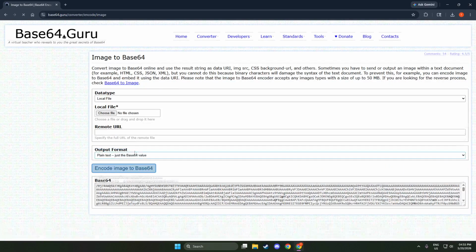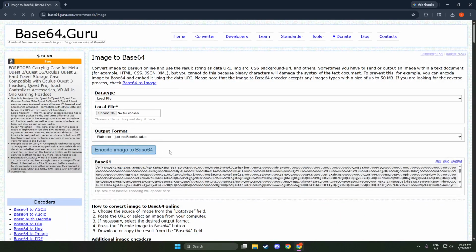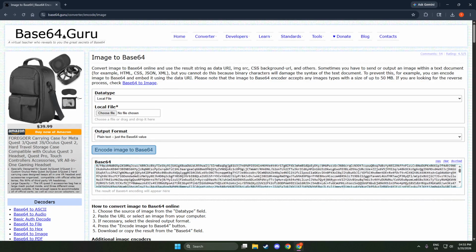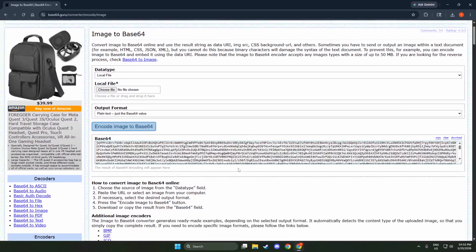That's it. Search, upload, convert, and copy. You now have your image encoded as Base64 and ready to use wherever text-only content is required.